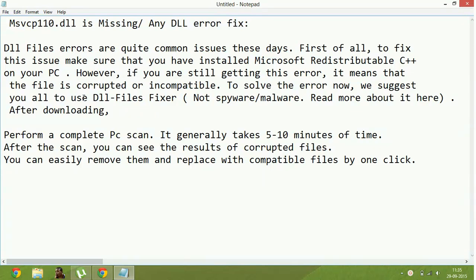First of all, to fix this issue, make sure that you have installed Microsoft Redistributable C++ on your PC. However, if you are still getting this error, it means that the file is corrupted or incompatible. To solve the error now, we suggest you all to use the Dll-Files Fixer. It is not a spyware or malware. Read more about it on the website of Dll-Files Fixer.